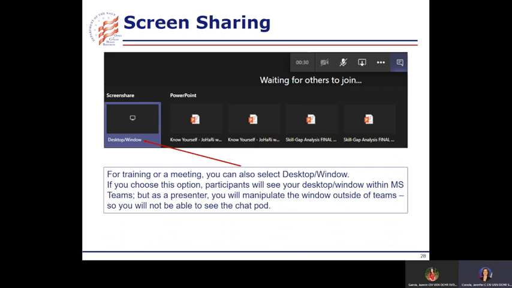The drawback to this option is that when you are sharing your application window or your desktop, while your audience will see what you are presenting inside of their Microsoft Teams window, you as the presenter will not see it inside of Microsoft Teams, so you will not be able to see the chat pod.